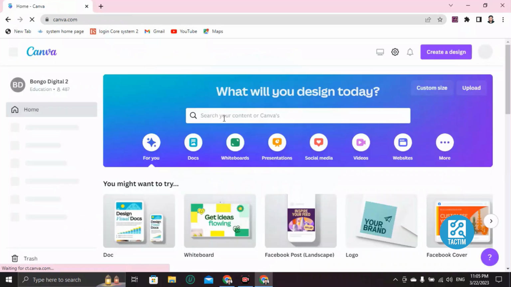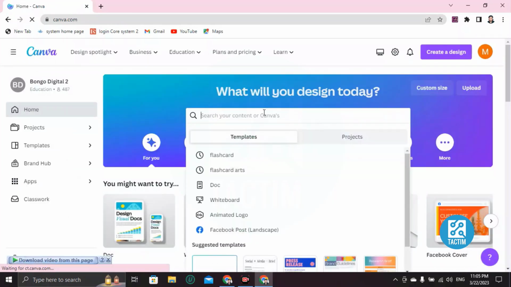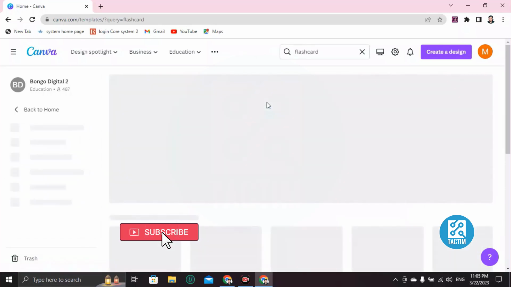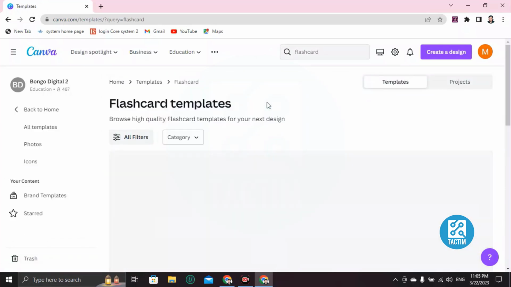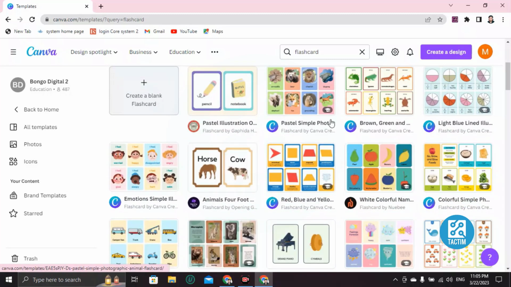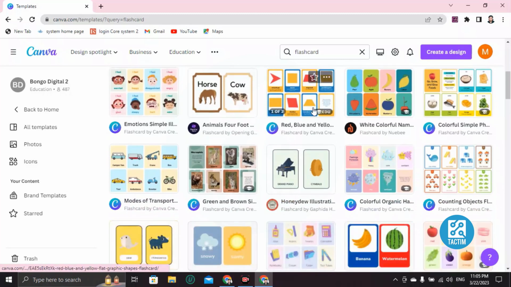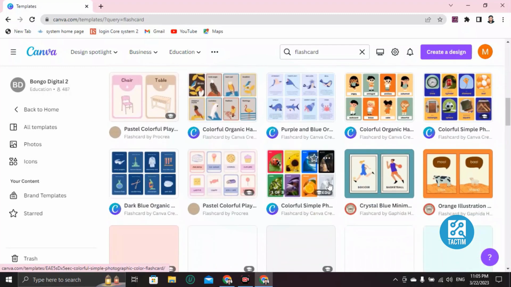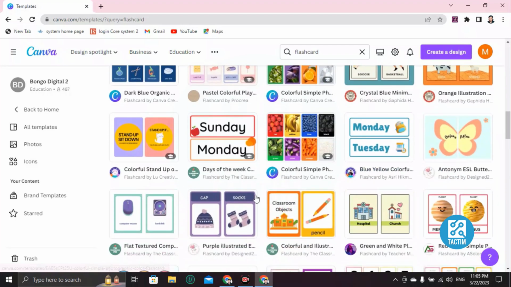After logging in, you will find this search bar. Just right here, type flashcard, and press enter on your keyboard. After pressing enter, you will find many flashcard templates. Choose one which is relevant to your education or your daily activities, or whatever reason you want to make a flashcard for. So let's choose one which is relevant to me.